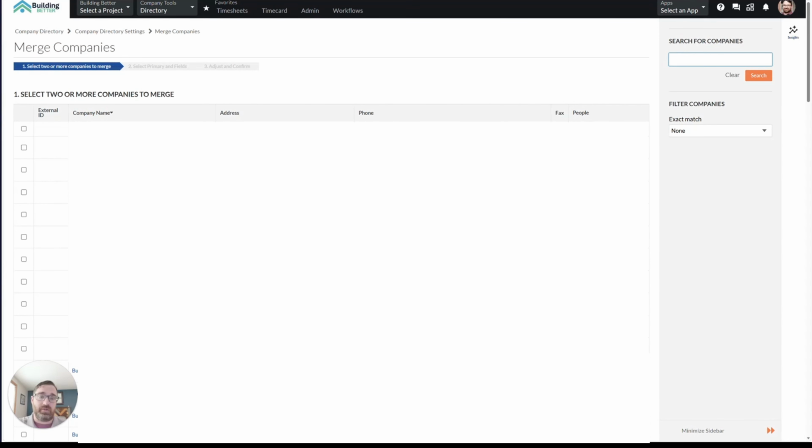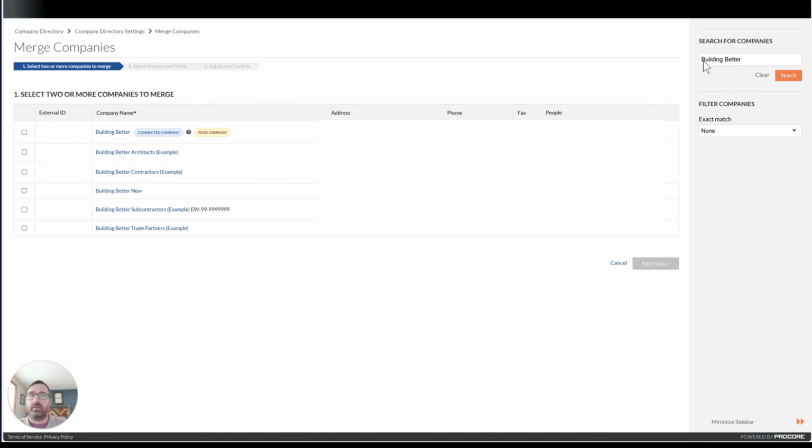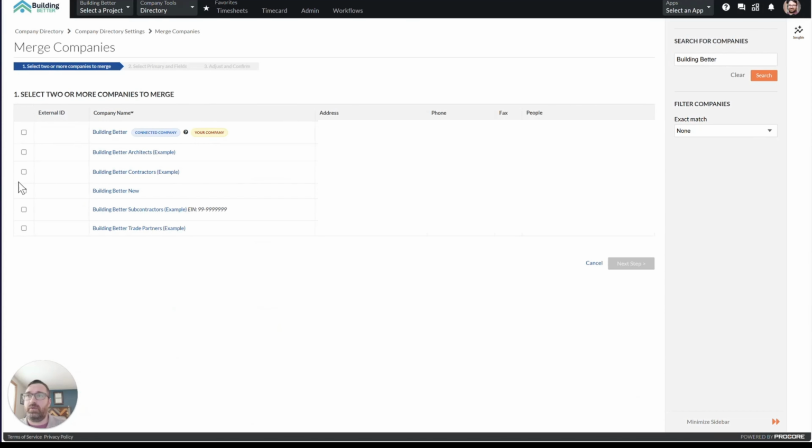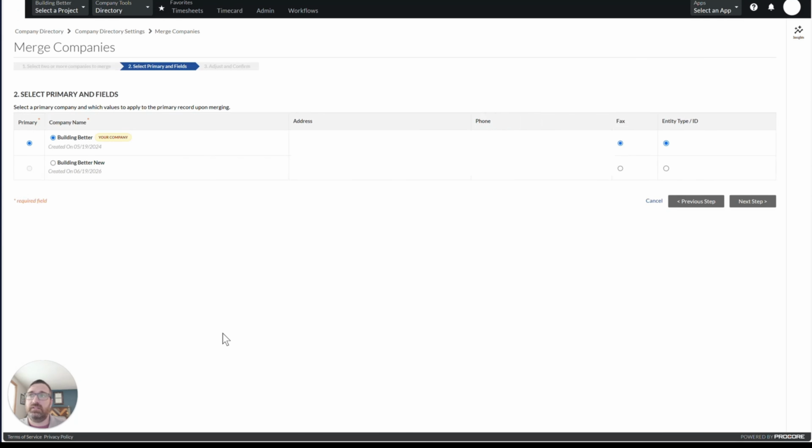And I'm going to search for building better. And I got building better new and building better. I could merge all of these, but let's just merge these two. All we got to do is hit next step. And then we're going to choose which one is the best one.